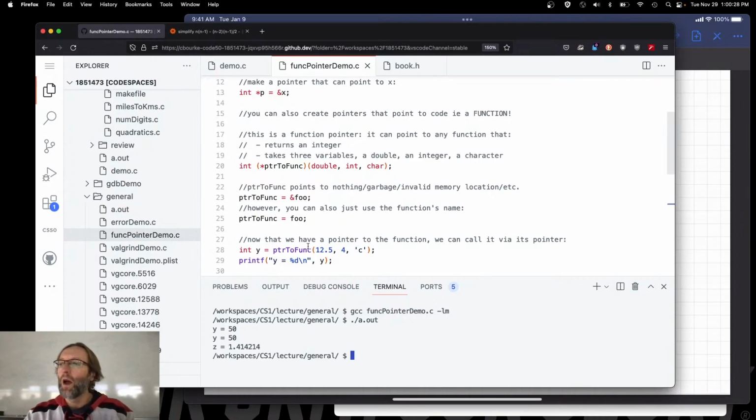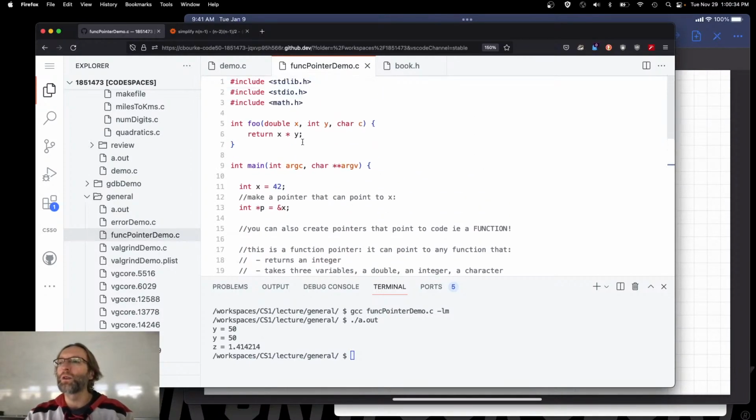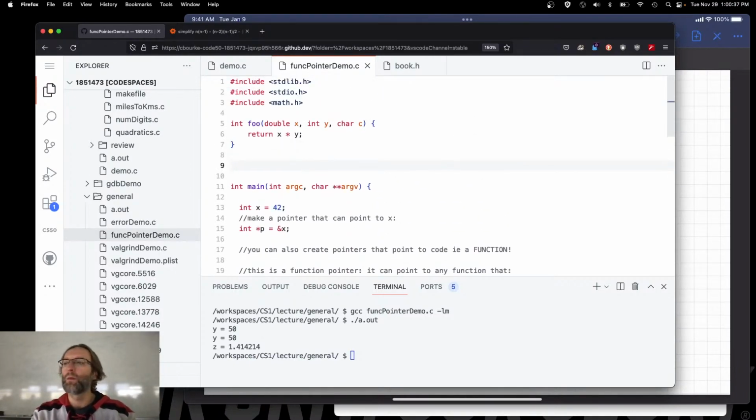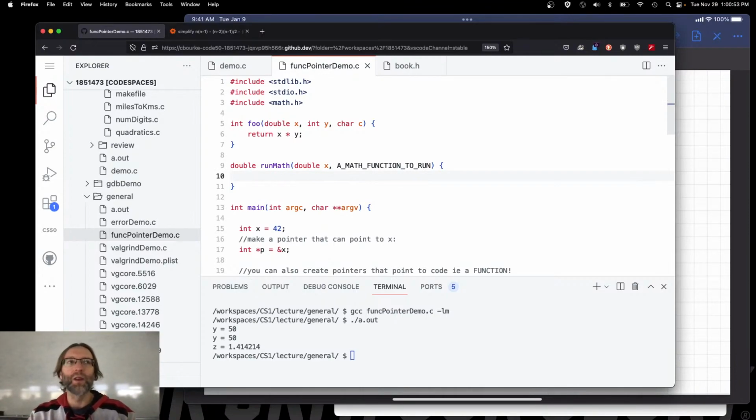Right? I could have done that directly by simply calling the square root function, right? But what if I wanted a function to do all the work for me? So let me go ahead and write a function called run math. This run math will take an input, x, but it will also take a math function to run. Now, that's not real C. We're going to come back and fill that syntax in.